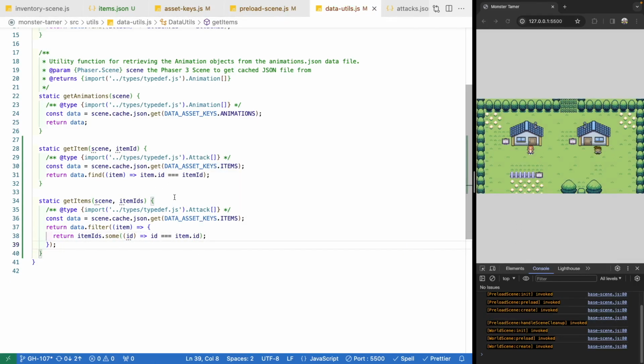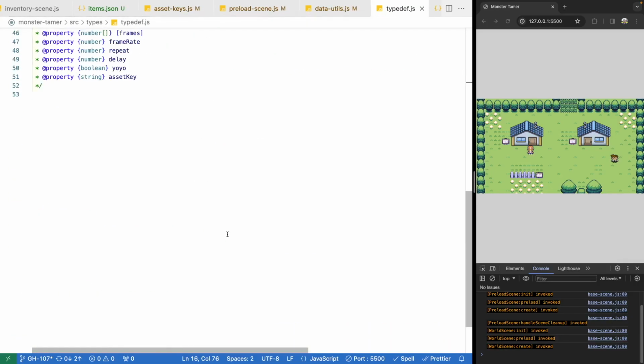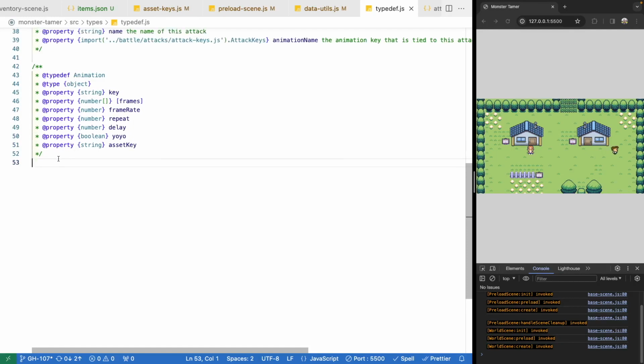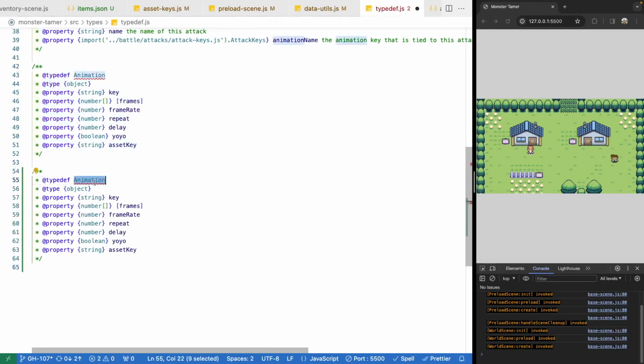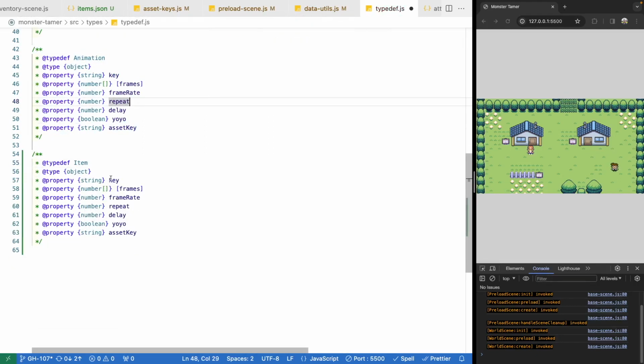And so now that we have our two methods, we actually need to create a type definition to represent our data model, so that we can update this from attack to be item. So let's jump over to our type definition file. And we'll come down to the bottom of our file and create our types. All right, so for our type, let's copy our animation here. And we'll paste that. And so this is going to be for our item that we load from our JSON file. And so for our type, it'll be an object.